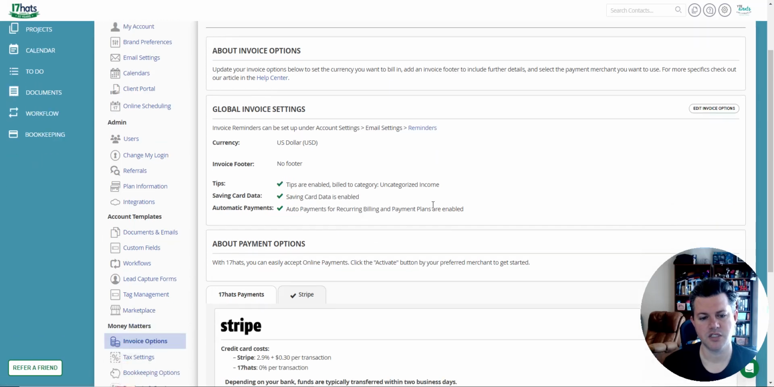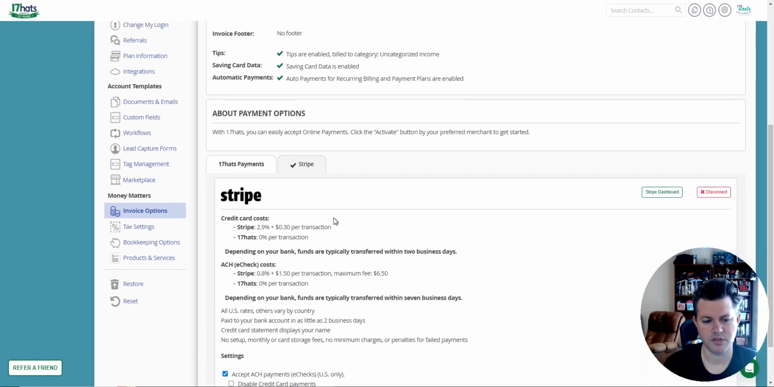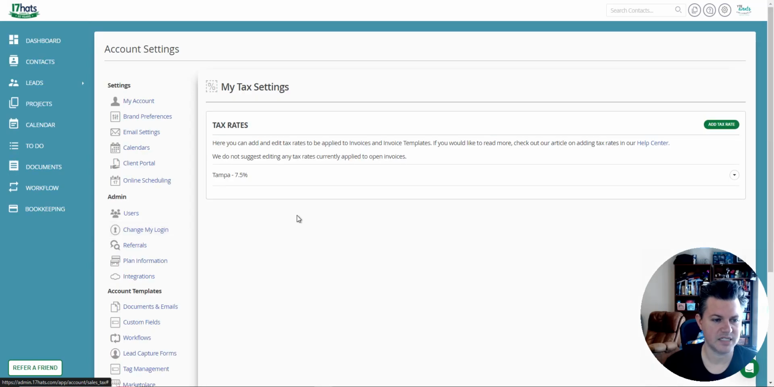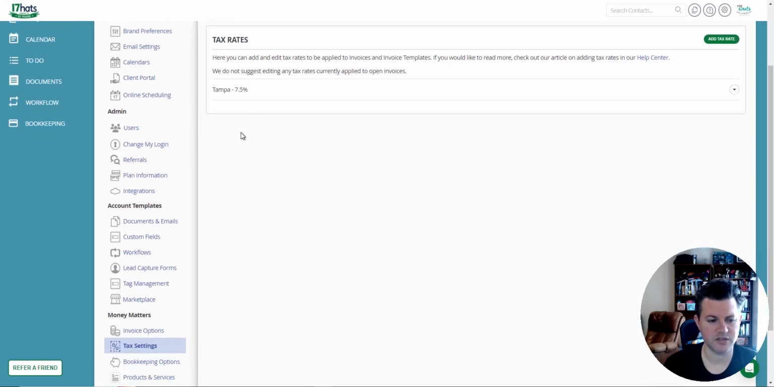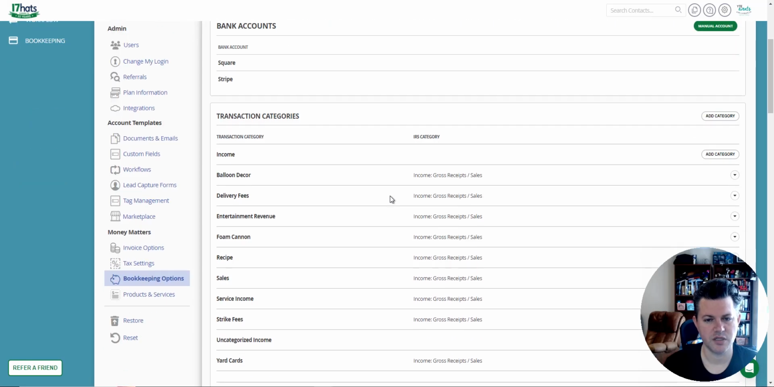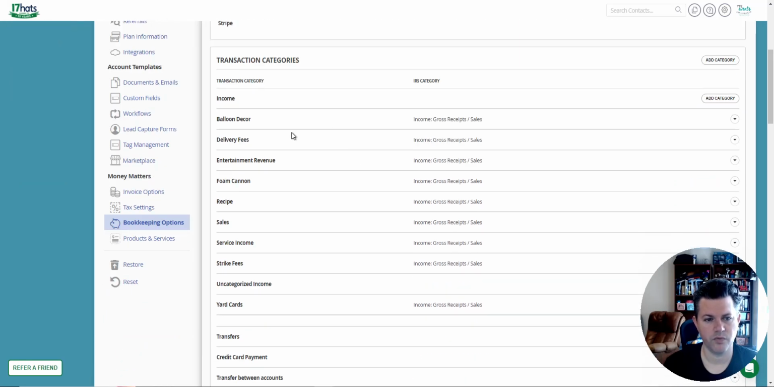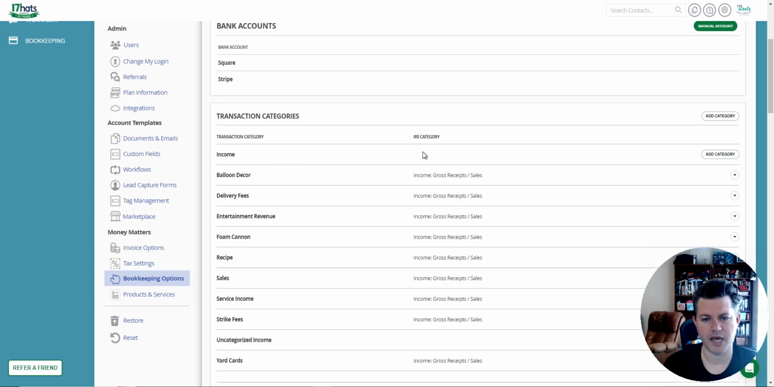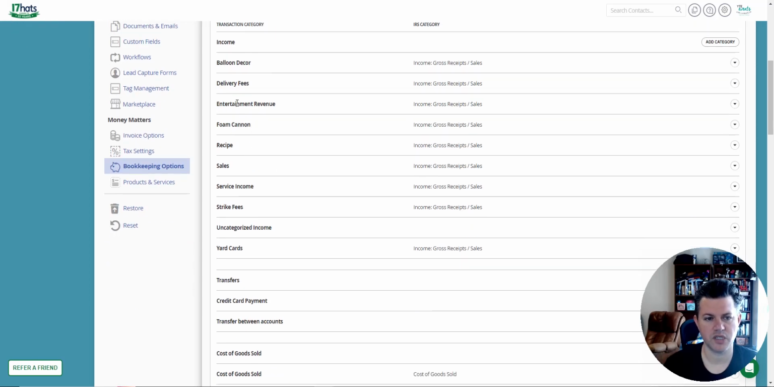Invoice options. I actually made mine hook up with Stripe, so that's what we're doing. Tax settings, put in your percentage of sales tax. Bookkeeping options. We added to income category: balloon decor, deliveries, entertainment, canon, recipes. We added extra things so we can categorize our income in a way that's not natively done. Otherwise it just says income. And now I can see I have this much in balloon decor, made this much in delivery fees, made this much from selling recipes, etc.